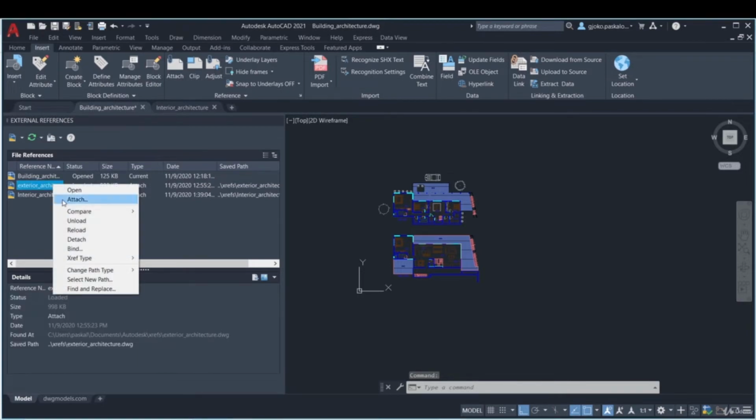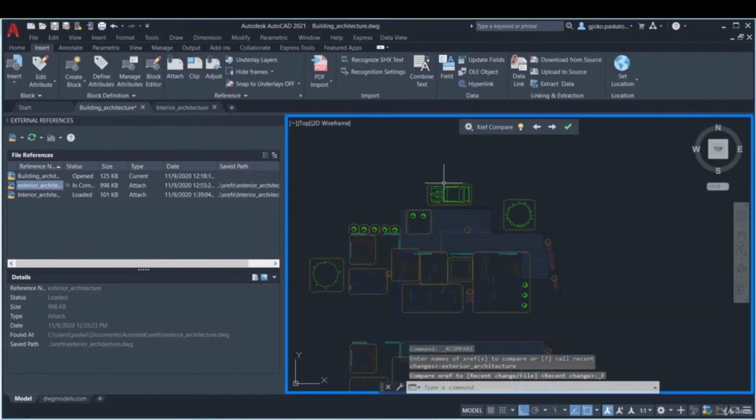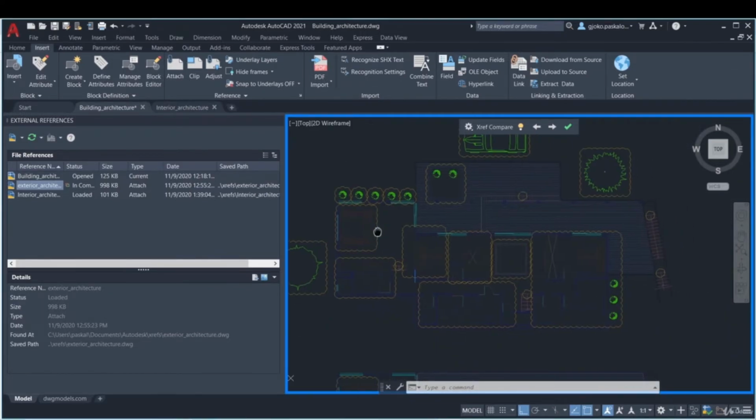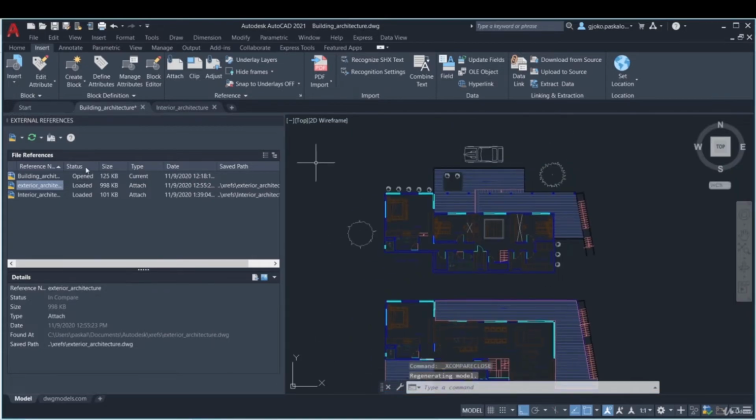Additionally, on the right click, I'm able to use this compare option. So it allows me to select a file and compare the two XREFs and see the main differences. I will choose this interior design and you can see all the changes are applied with green lines. So you are able to see the differences between the two drawings. I will click this arrow here and apply the changes.